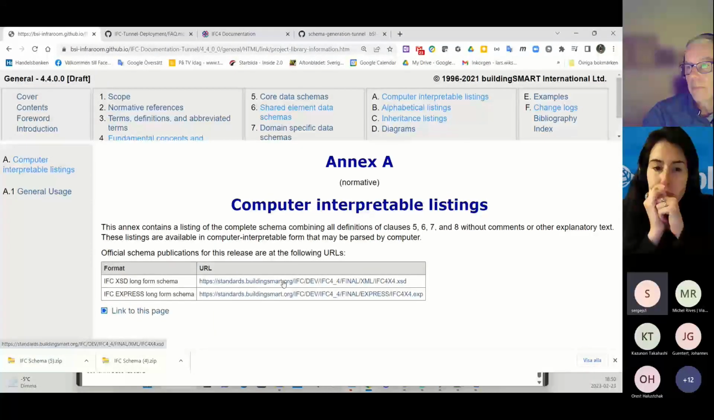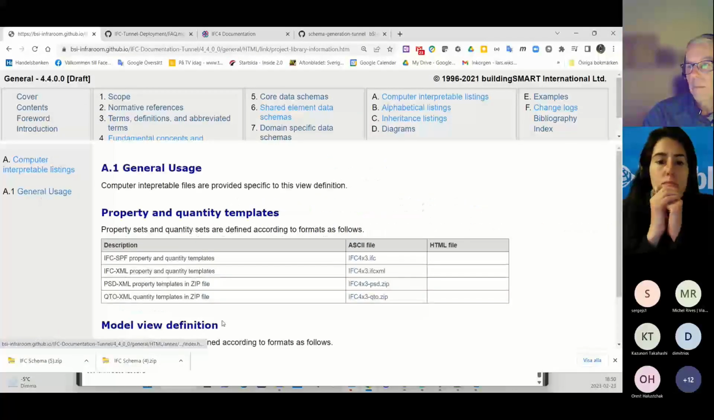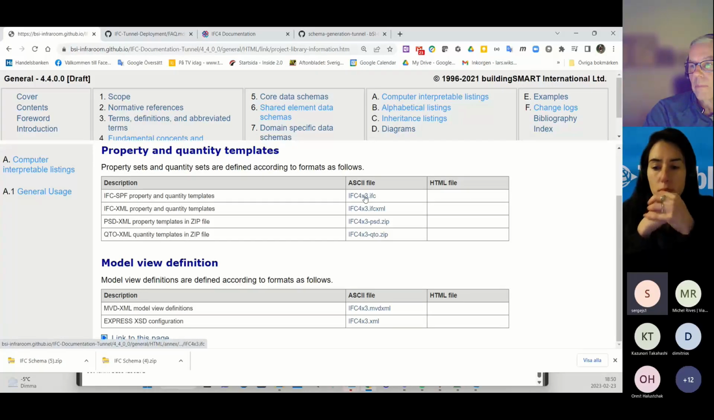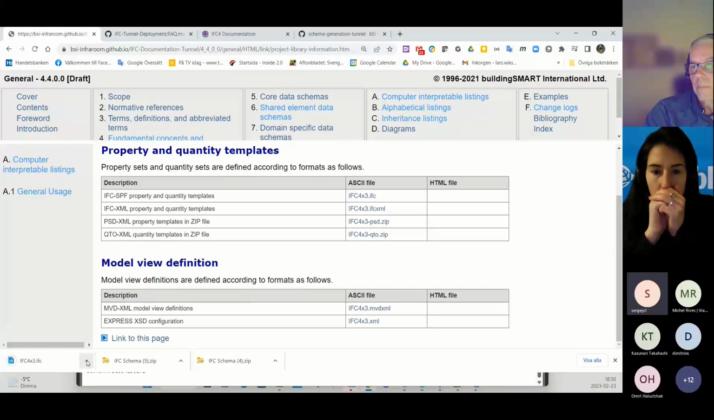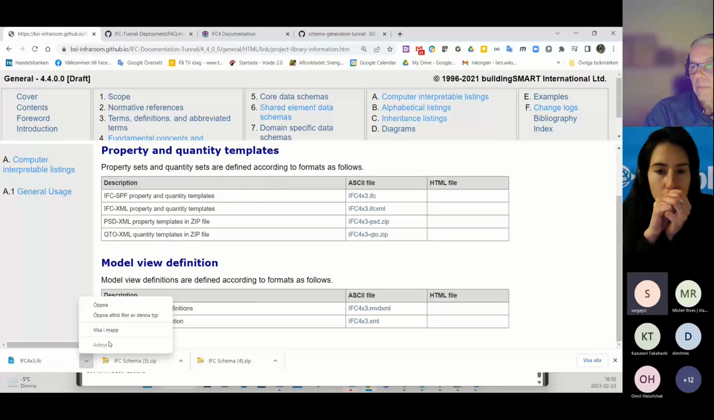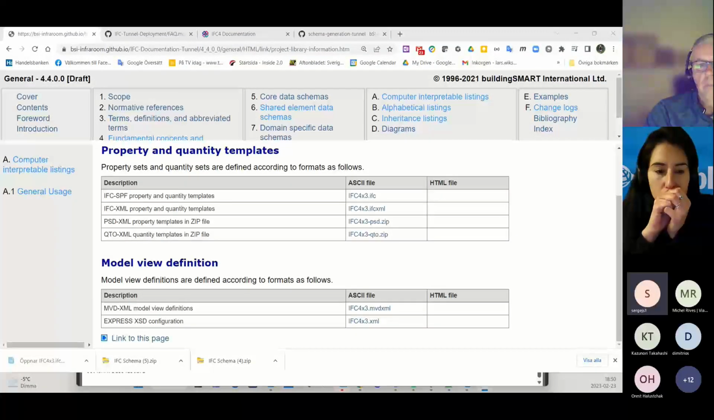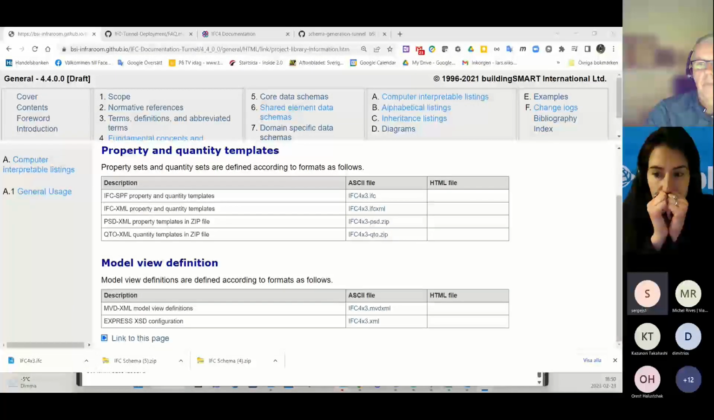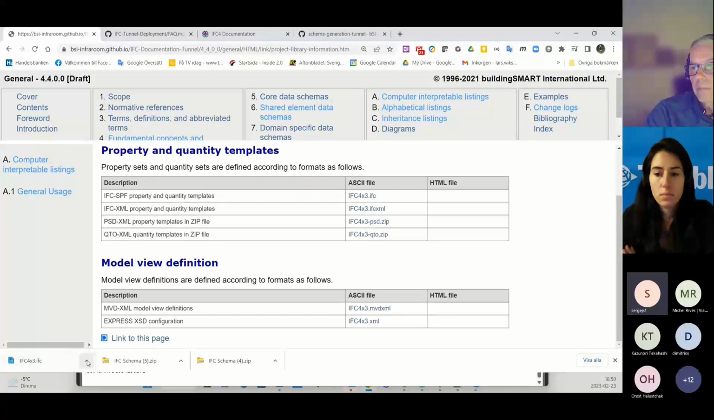And if you go to general usage, for example, here you have the property sets and quantity sets templates for each IFC specification. And for example, here you can download the STEP version or the IFC XML version or the PSD zip files or something like that. And you could pretty much reference this site with the external library information for your file, right?